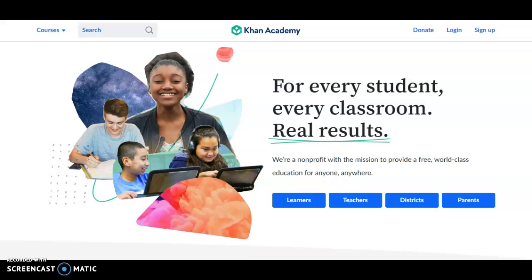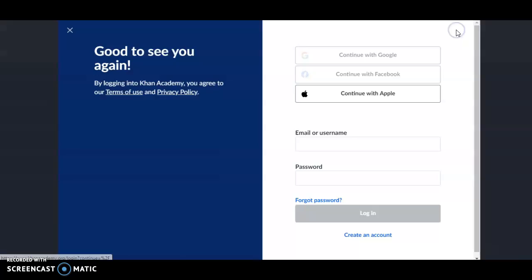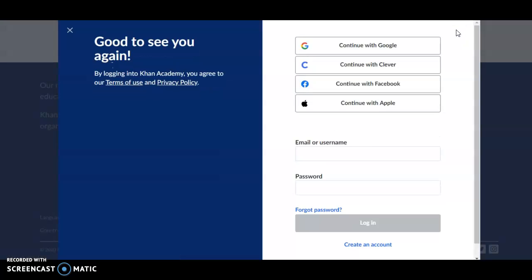Hello, I know some of you were having trouble logging into Khan Academy, so I'm going to go ahead and walk you through it. So the first thing that you're going to want to do is click on Login. Once you get to log in, you're going to want to click on Continue with Google Classroom, which will be this one right here.